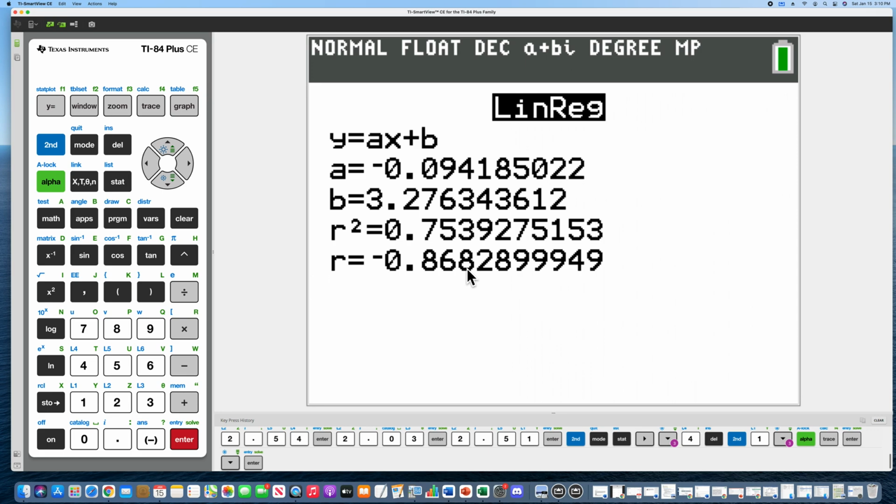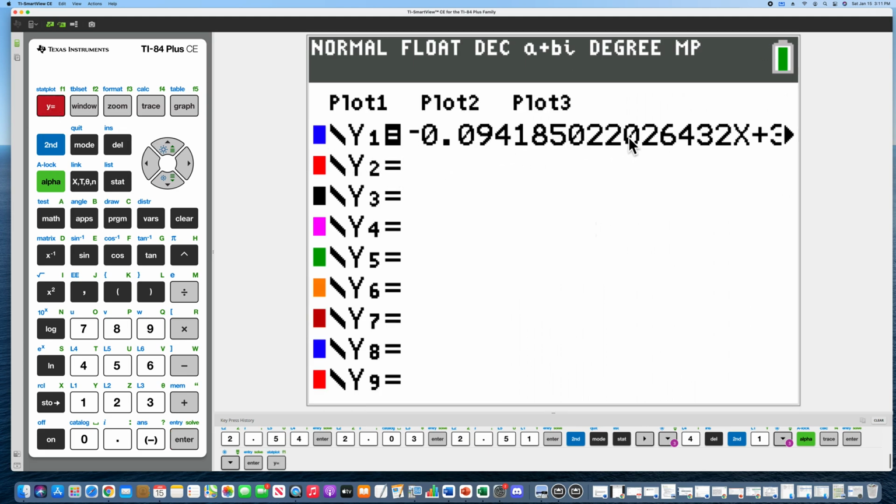And we have our slope, negative 0.94. So remember, when we did this by hand, we had negative 0.1. So we were pretty close with those 2 points. And if I remember right, our y-intercept was 3.43. Here the calculator said 3.276. So again, we're relatively close to what we did by hand. Now, if you go to y equals, all those decimals up here for A and for B, they're all plugged in right here. And there's a lot of decimals there. They put them all in for us.